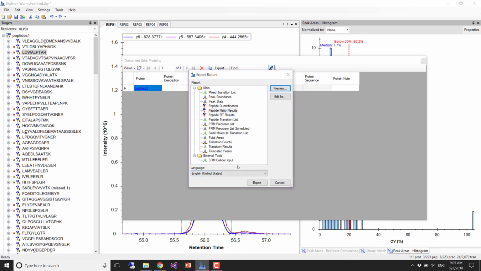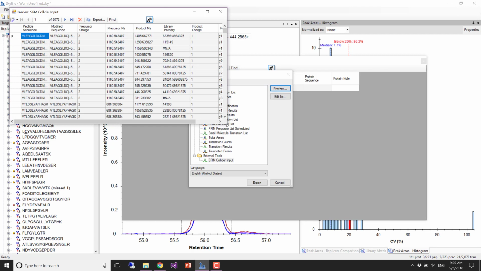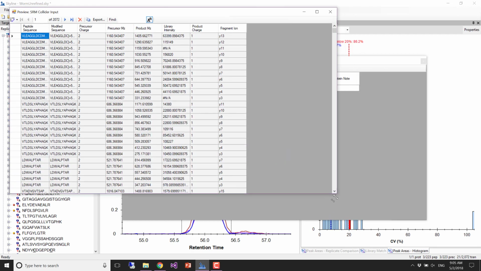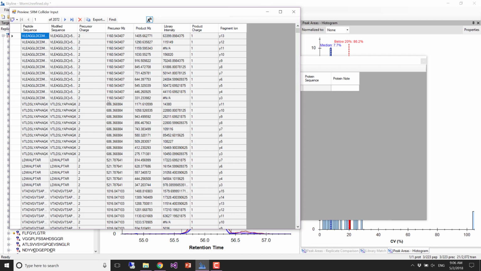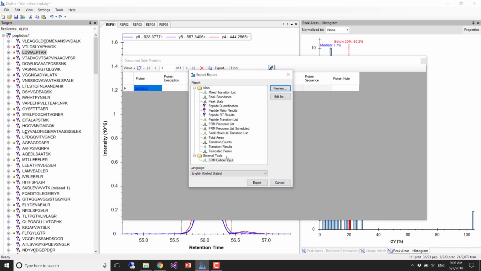As you install external tools, who has Quasar installed? Does everybody have Quasar installed? So Quasar has its own report. You should see, like I have SRM Collider, which I can preview, and you can see this tool written by Hannes Rost of the Aebersold lab. This is the data it needs to function out of Skyline. And do people have a Quasar report? Everybody who installed Quasar under external tools, is there a Quasar report? Yes. So you could preview that.